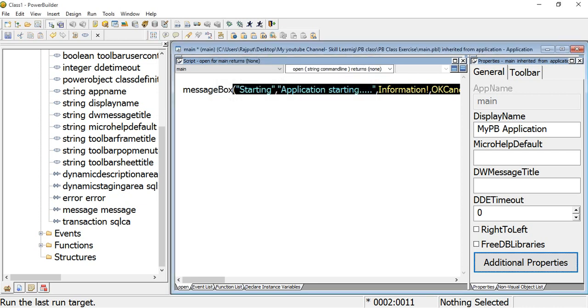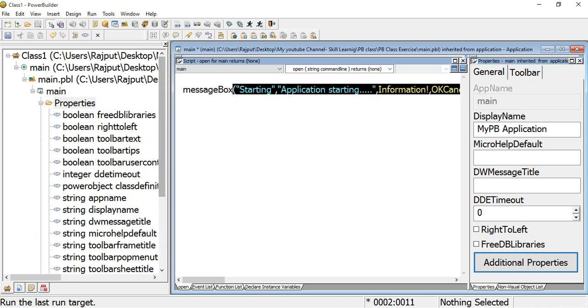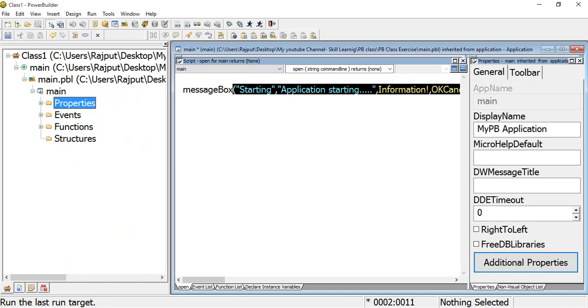So we are discussing the open event here. Here we write the application's starting script in the open event. What is an event also? An event is an action.